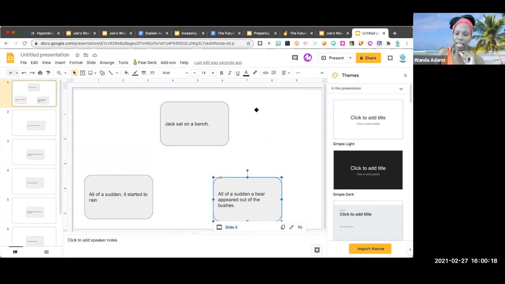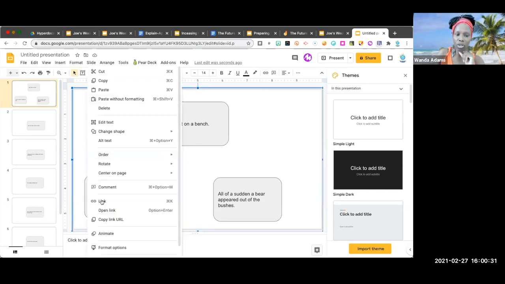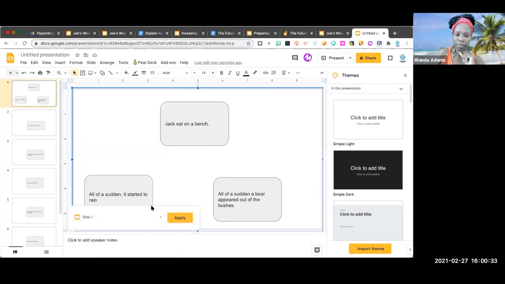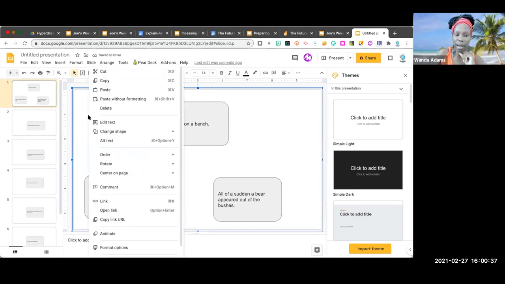If they click on any of the white spaces, I don't want them to advance. So I added a shape, which is a rectangle. Then I made it transparent. I linked this slide again to slide one. And I sent it to the back. I clicked on order and sent to back.